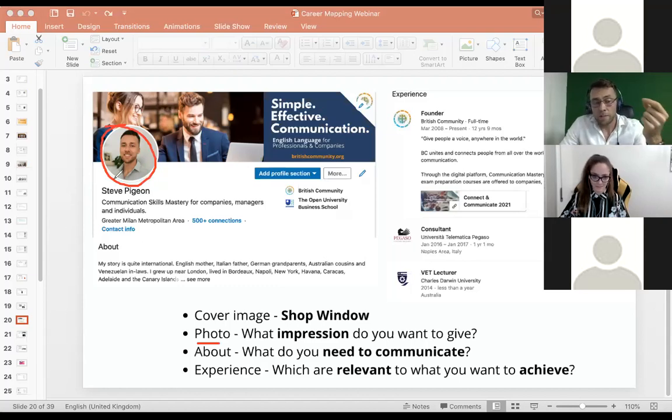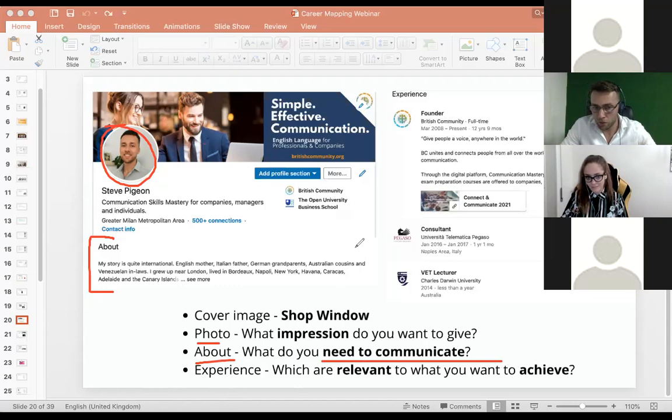Now, depending on the role that you have, you want to have a more formal or informal image. Okay, mine is semi-formal. That's the message I want to communicate. The about section is very important. Again, what do you need to communicate? You can have a look at my profile for my example. I won't go into it now.